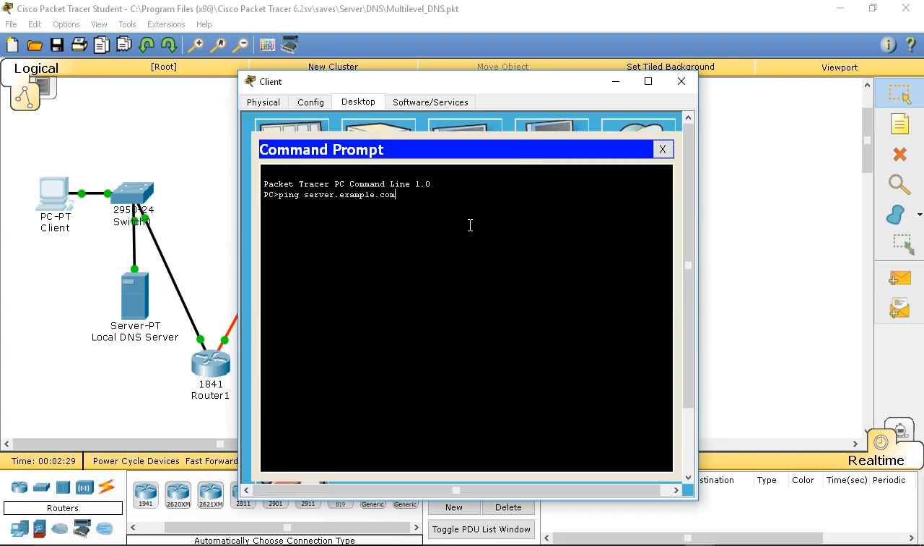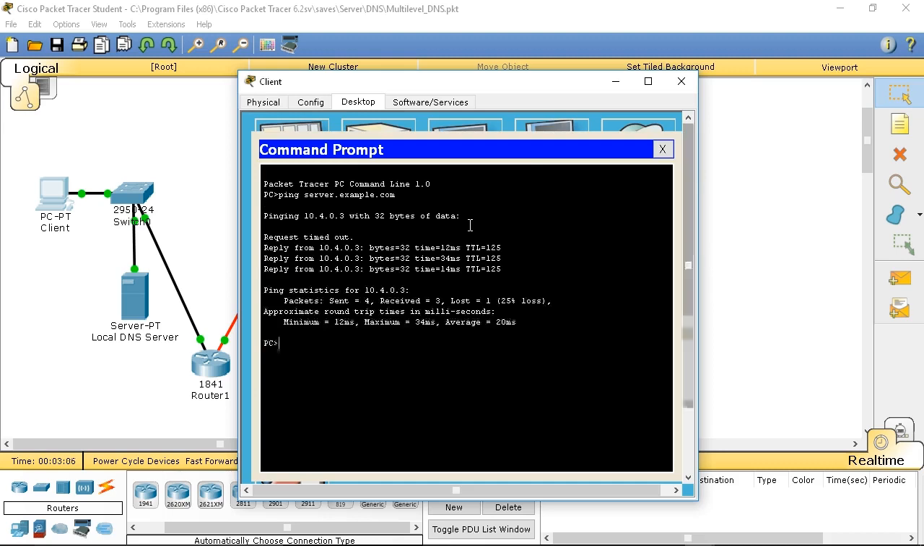The first thing we're going to do is make sure that we've got any type of connectivity at all. So I'm going to try to ping our web server by name. I'm going to type ping server.example.com. So we can see that DNS resolved server.example.com to the IP address of 10.4.0.3, and of course, we've got a number of replies. So we know that ICMP network traffic is working through router 1 because we're getting these replies back.